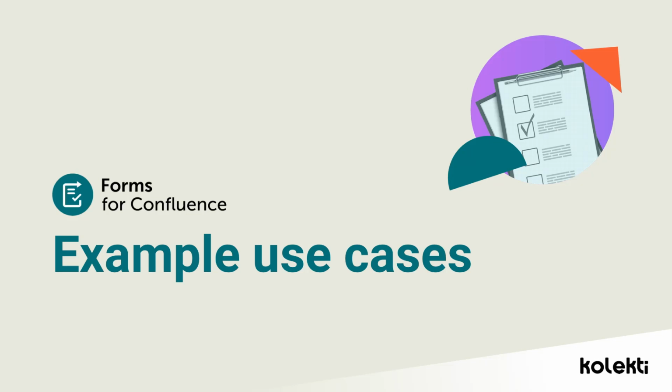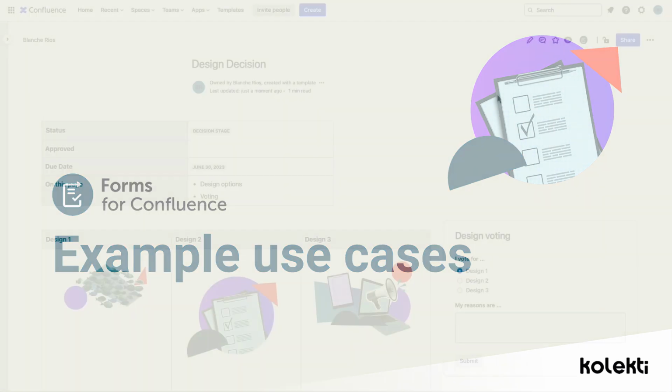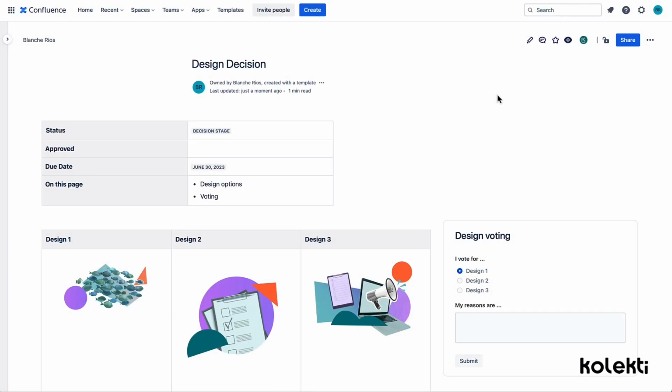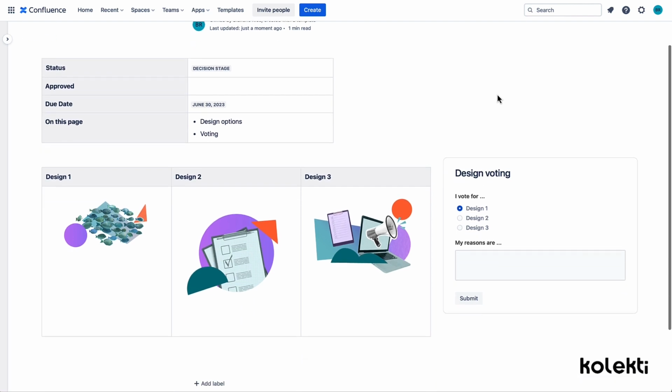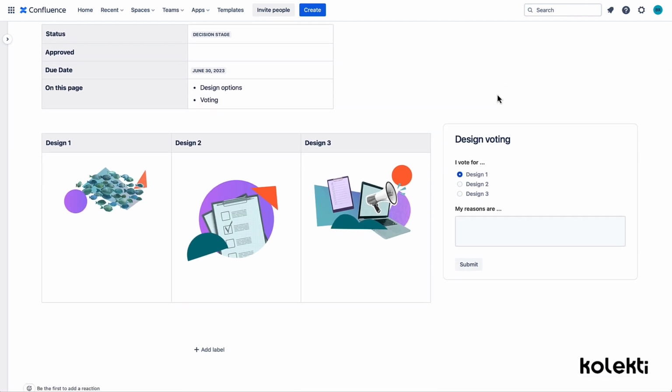In this video, I'll walk you through a few templates and examples to give you an idea for how you can utilize forms within your instance. Let's start with the first example, which is a design decision or voting scenario. Imagine you have a Confluence page with some designs or content that you want people to review. By using the Forms for Confluence macro on that page, you can allow users to cast their vote or provide opinions on those design choices. It's a great way to gather feedback and make decisions collectively.